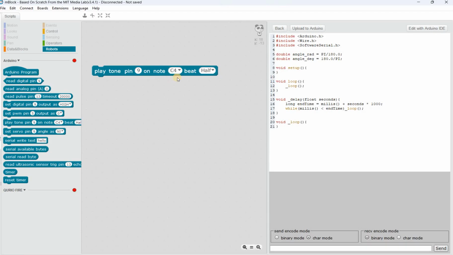Then we tell it to play the notes. These notes are nothing but different frequencies. Here we are going to use the 4th octave, so C4 is the frequency which we are going to send to Arduino. And beat is how long this frequency should be played. There are different beats like half, quarter, eighth, whole, double, zero. So this is how long the note will be played.